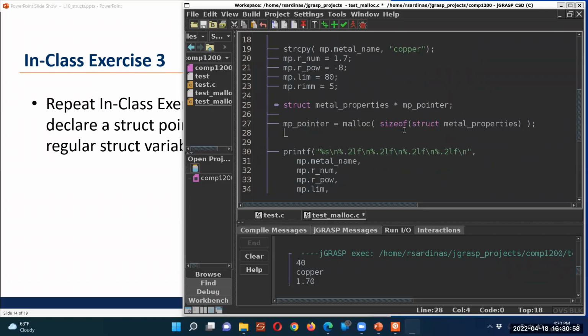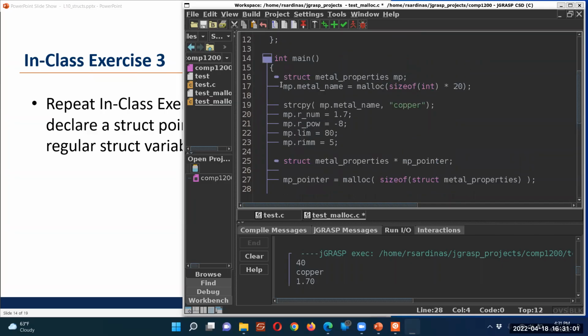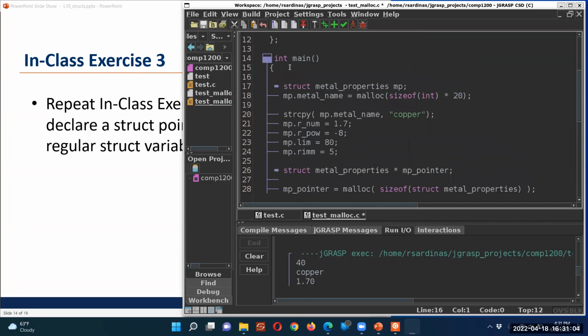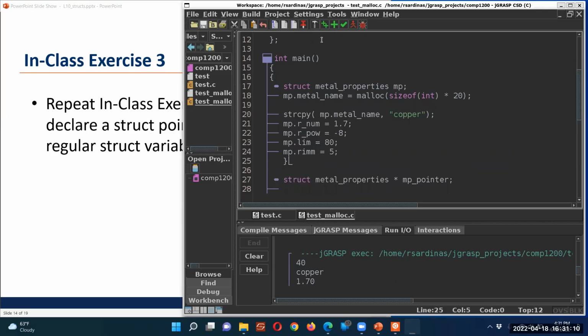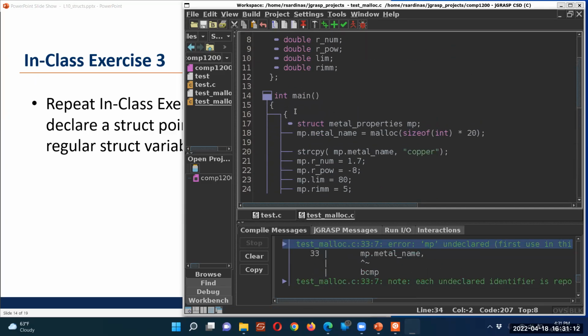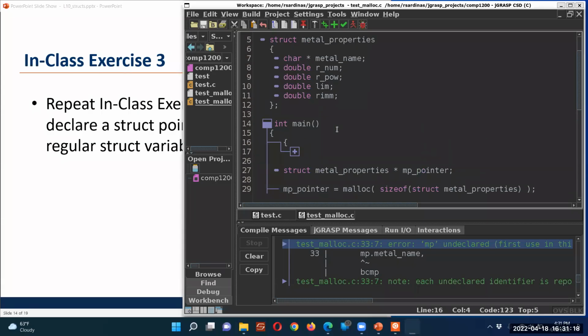Now we are still dealing with a metal property struct, and there's a pointer in here, so I need to allocate memory for that. So how would we do that? How would we allocate memory for that thing? So metal properties pointer. How do I indicate that I want to malloc some place in memory for that variable right there?